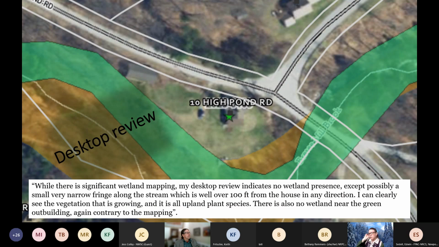And then in other cases, your desktop review might be to actually clear a property of any wetland concerns, even if it was mapped. So the green was mapped as wetland, the brown was mapped as hydric soils, which have a higher likelihood of supporting wetlands because they're inherently poorly drained and have those hydric soil characteristics already.